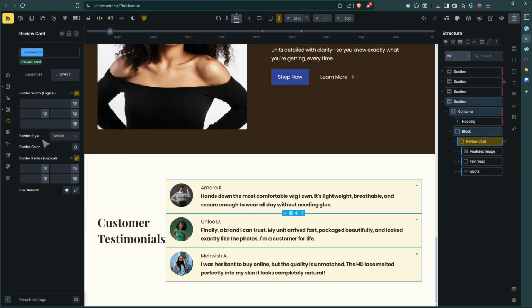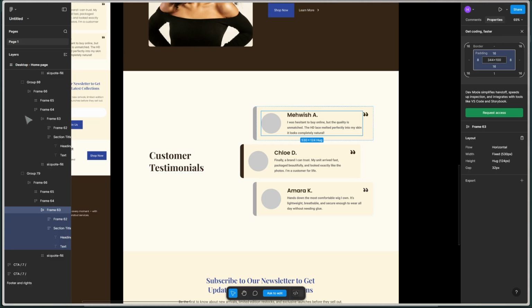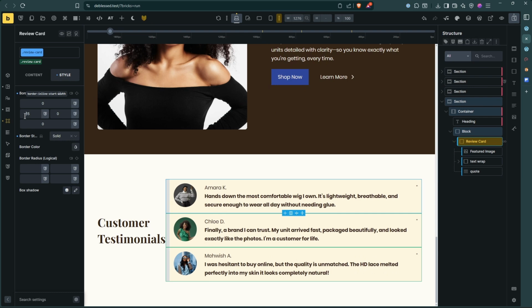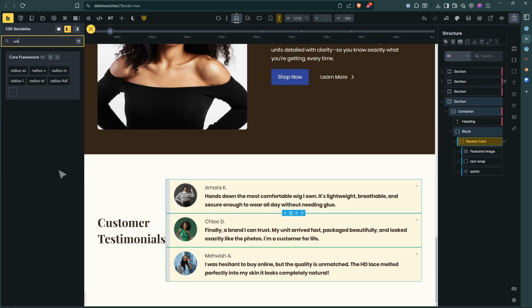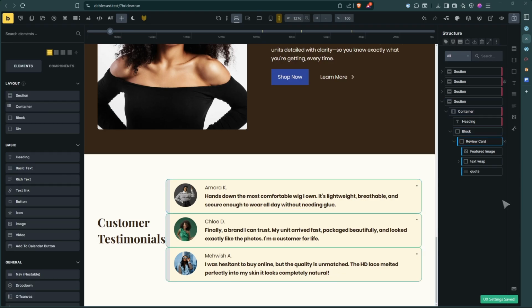Then let's go to border. Make everything 0. But this should be 1. Solid. And this 4. Okay, let's make it 15. The border radius. Let's make it... so we are getting there.